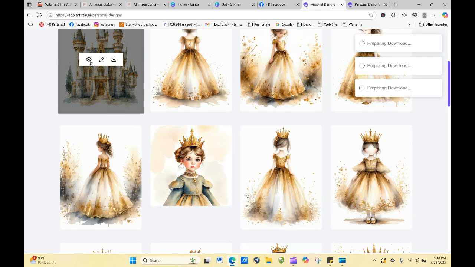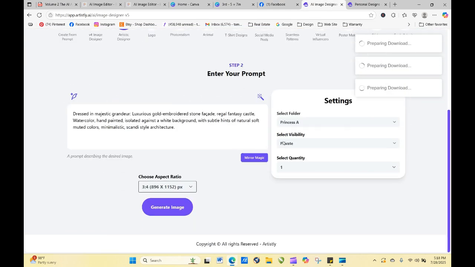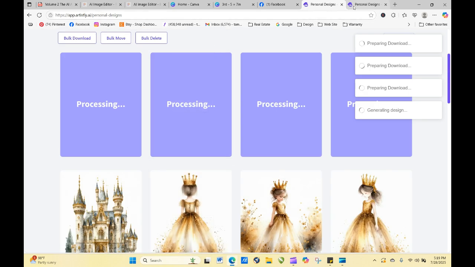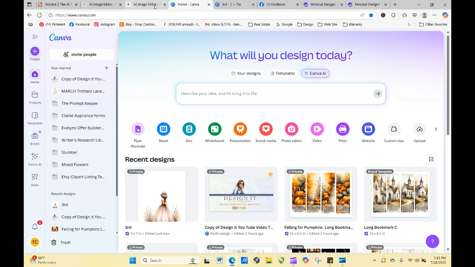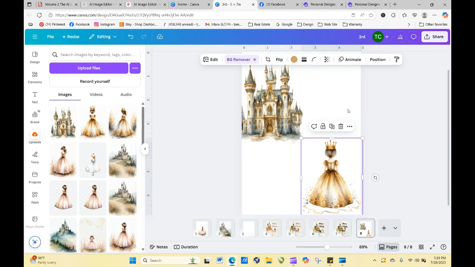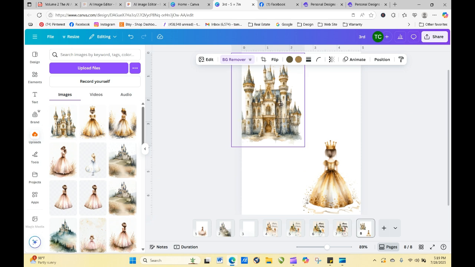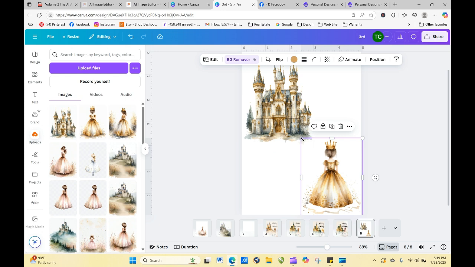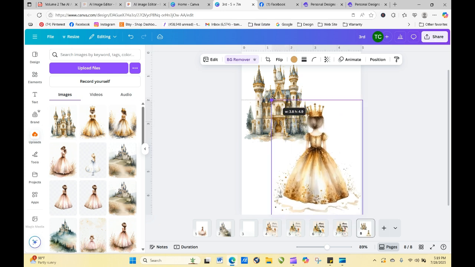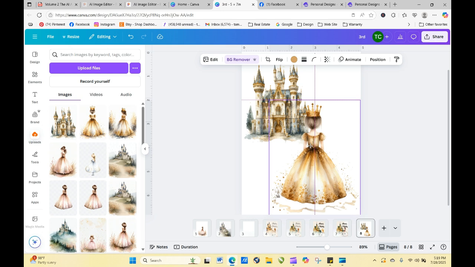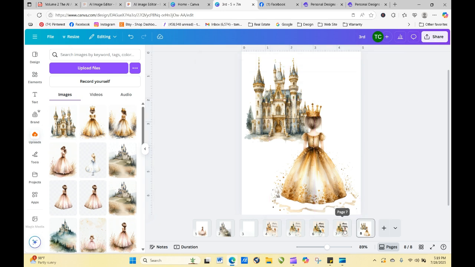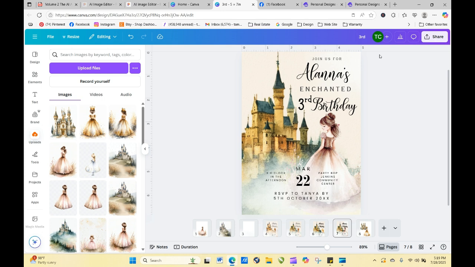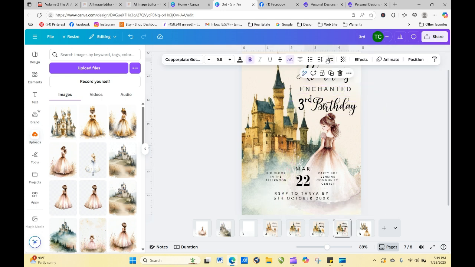While I'm doing this, I'm going to actually regenerate a few of these to see if we get a different castle we'd want to use. Okay. And we can actually grab this. We could change this, but I'm just going to use what I've got because it's simpler.